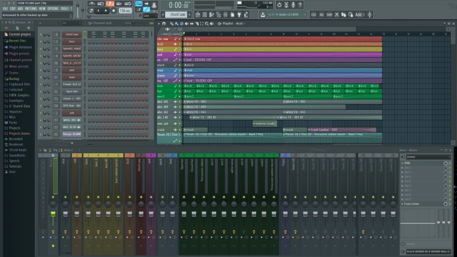The kick is the most important element in modern dance music, so it makes sense to mix the track around the kick. The kick should be the loudest part of your mix.